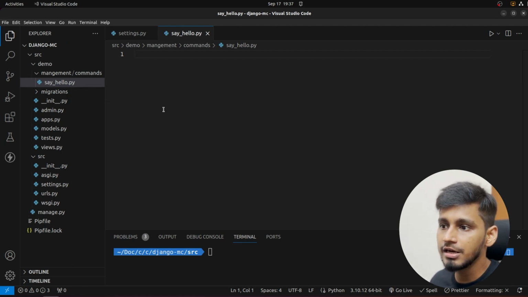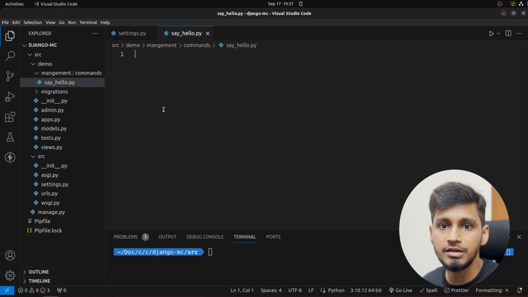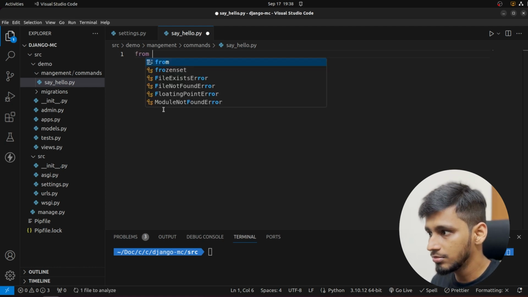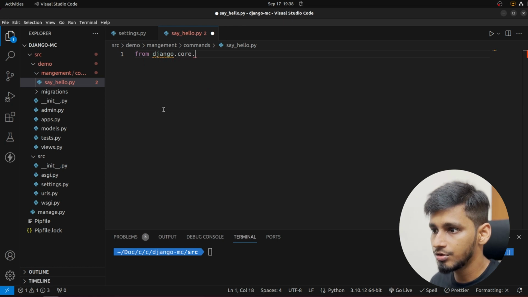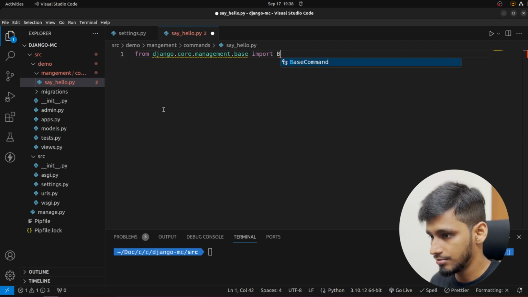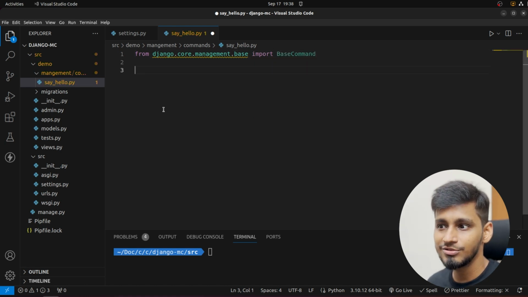So let's write our first custom class. This custom class should inherit BaseCommand, so that is what we are going to import. From django.core.management.base import BaseCommand. If you all notice, I am making a lot of spelling mistakes today.